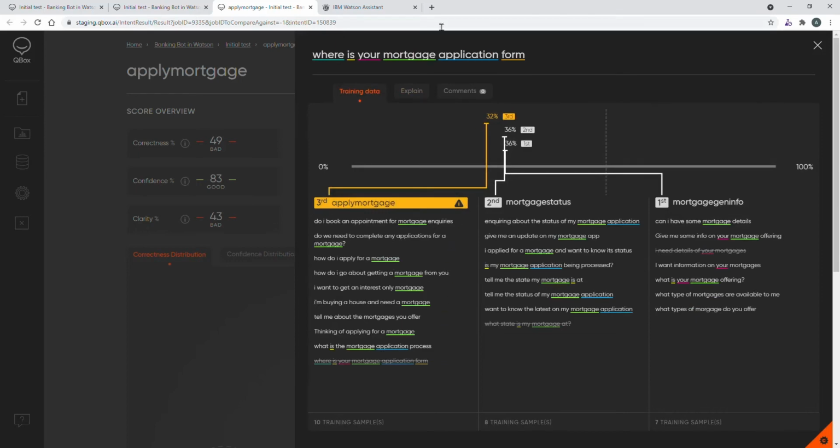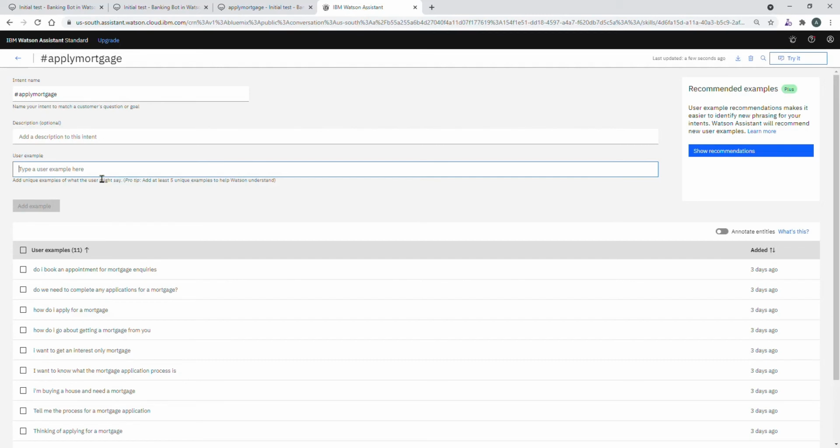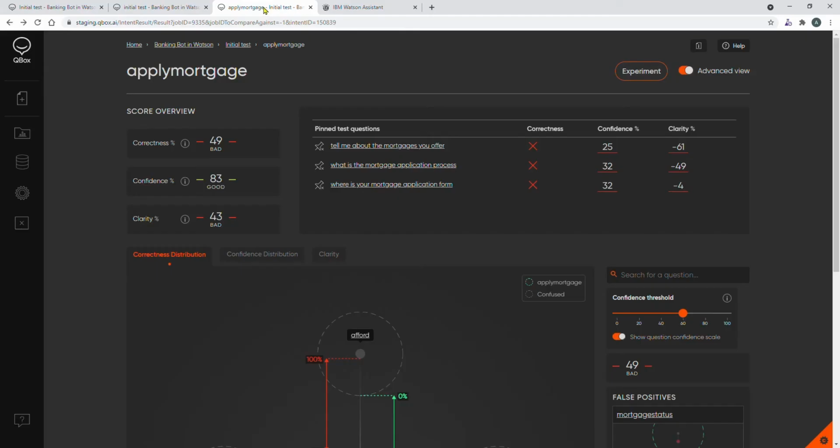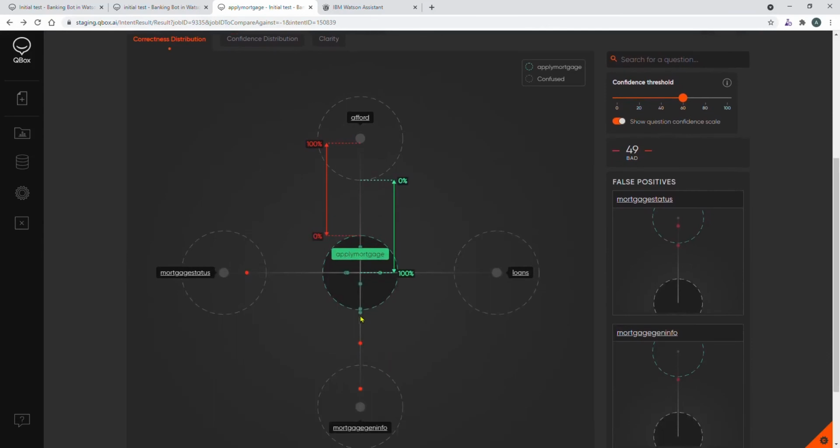So let's strengthen the concept by going back to my Watson model and adding: show me where the form is for a mortgage application. And one more. Let's have: your mortgage form is located where? Hopefully we fix those incorrect training phrases, and then we'll need to look at improving the confidence of this one.